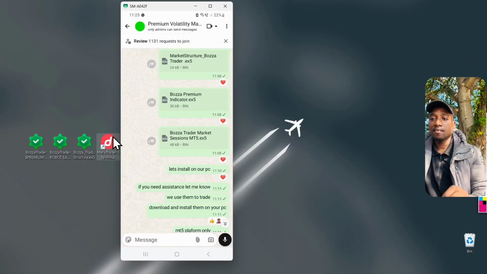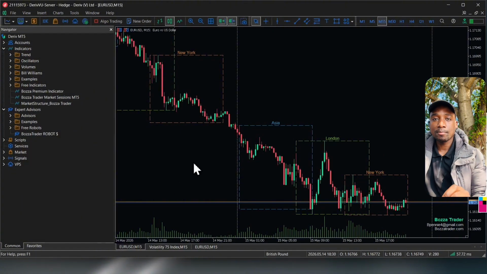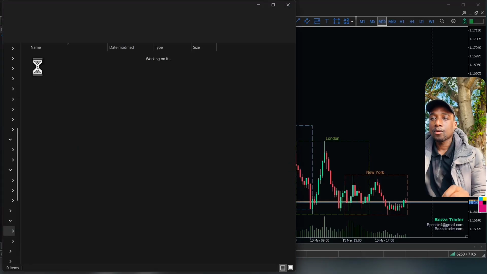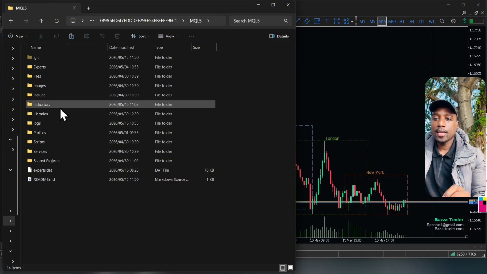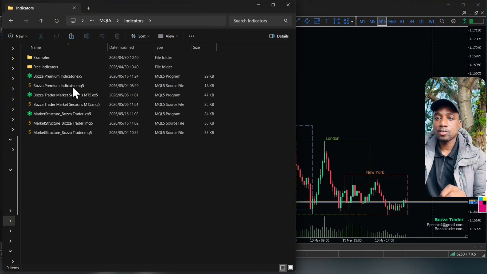You open your MetaTrader 5 platform. You double tap and open the MetaTrader 5 platform. Once you've opened it and it shows up like this, then you go to File. Now you go to Open Data folder. When you go to Open Data folder, you go to MQL5, and then you press there. Then you go to Indicators, and these are the indicators that we have over here.